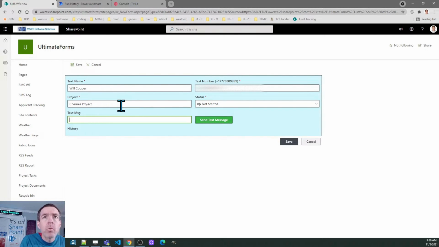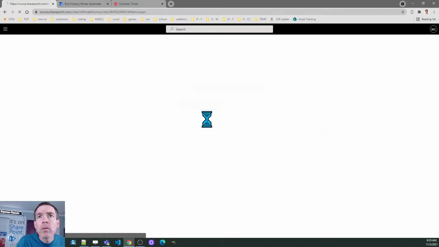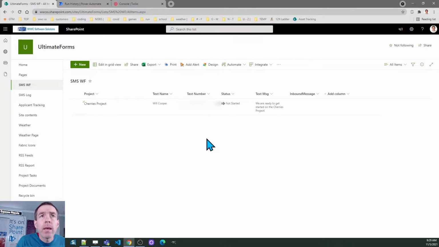And then I'll just put in whatever message it is that I want texted out. Okay, so I'll say, we are ready to get started on the Cherries project. And then I'm going to click this green button to send a text message. And that's it. And I've got my phone next to me, so I should hear a little bloop and we'll get a little message from here. This is using a third-party service called Twilio. I'm going to talk more about that as we get further along in our video.